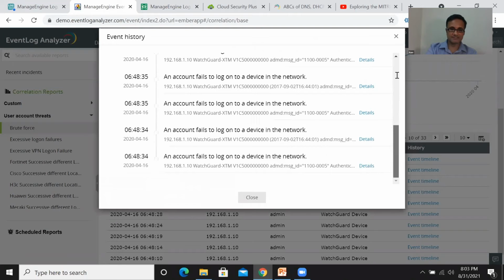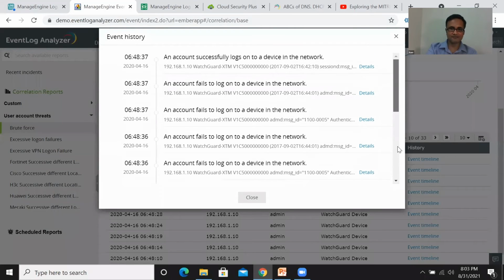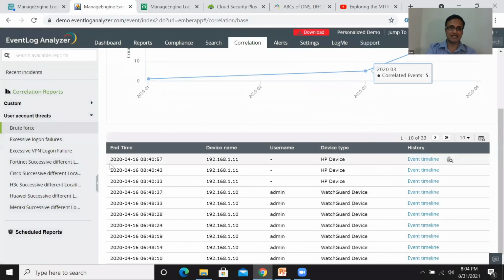So it all seems like it began on this date at this particular time when an account failed to log onto a device in the network. And in a few quick seconds, multiple actions were done. And take a look at this. At this time, just a few seconds later, an account successfully logged onto a device in the network. So this is why this is being detected as a possible brute force attack. Now, this is a very simple example. There are more sophisticated use cases as well.